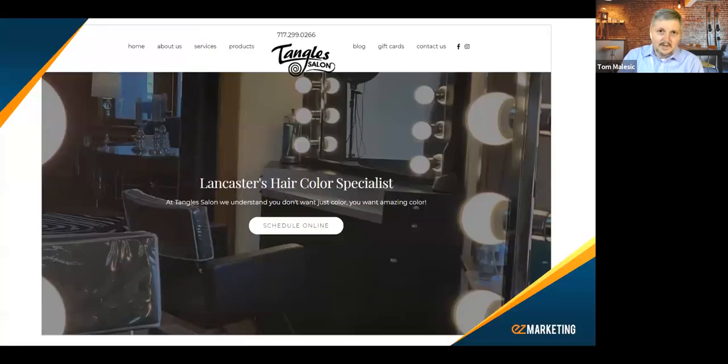The example I want to give you here is Tangle Salon. Nice big impact image on the front here. And the words are Lancaster's hair color specialist. So now we know what they do: hair color. Then the supporting text that goes with that is, at Tangle Salon, we understand you don't just want color, you want amazing color, right? So that's how they help you. They're not just going to color your hair and you're going to look like you poured a can of paint on it. They're going to give you amazing color. And then what do they want you to do? They want you to schedule online. So everything's right here on the screen for you, right in this top header area.